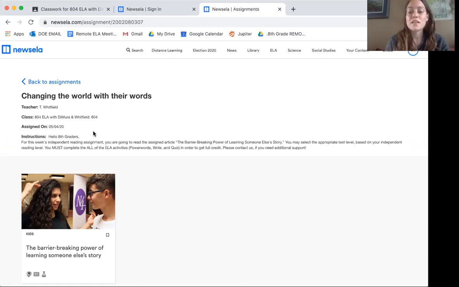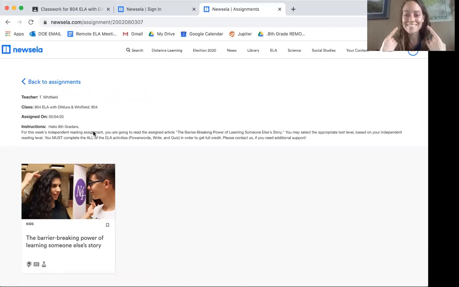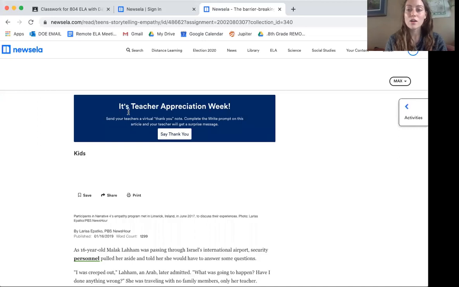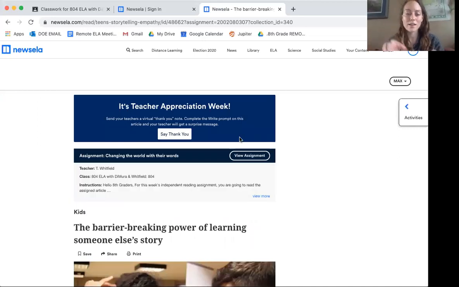You may select the appropriate text level based on your independent reading level, which I'm going to show you in a second. You must complete all of the activities. So there's going to be power words, write, and a quiz in order to get full credit. Please contact us if you need additional support. So then the next thing you want to do is click on the cool picture they have. Oh, guys, it's Teacher Appreciation Week. Look at that. Say thank you.